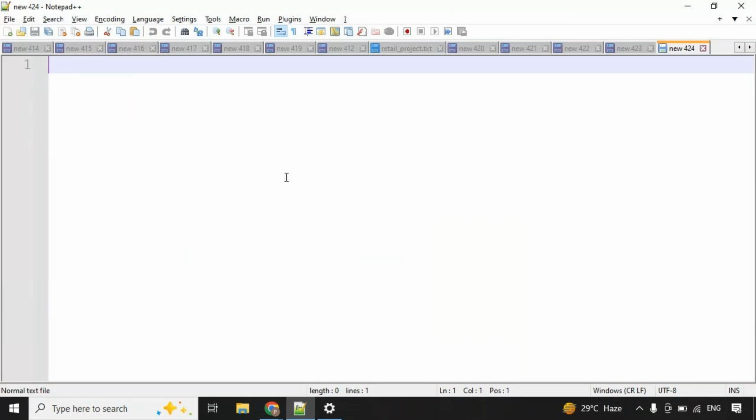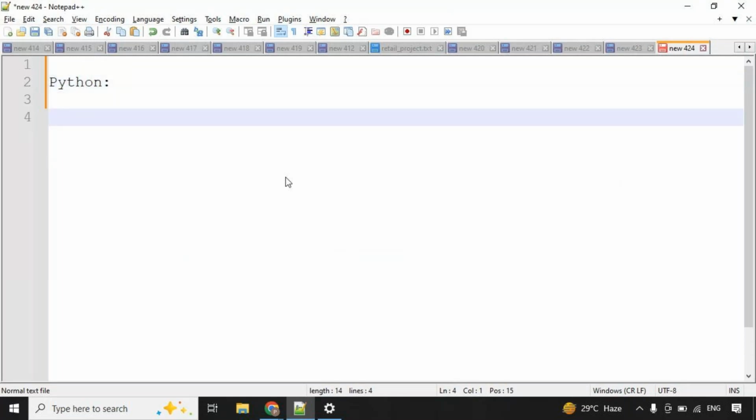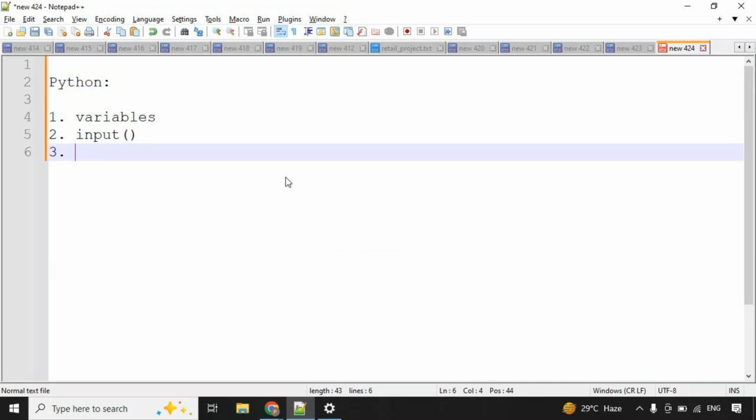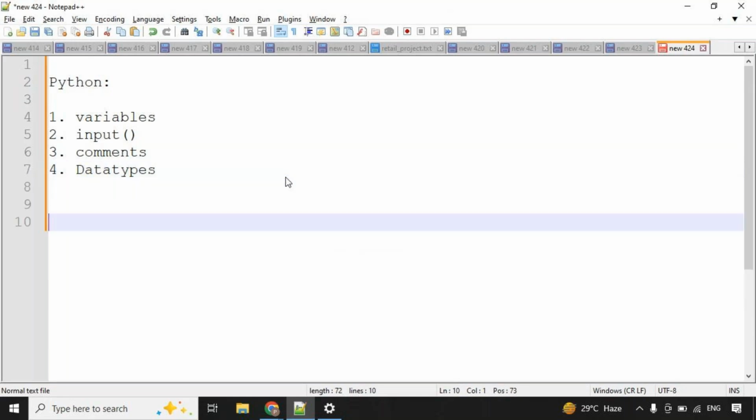So, good morning, everyone. Last class we discussed variables, the input function, and comments. And also last class, I started with the data types. Here, as I said, data types represent the type of the value.